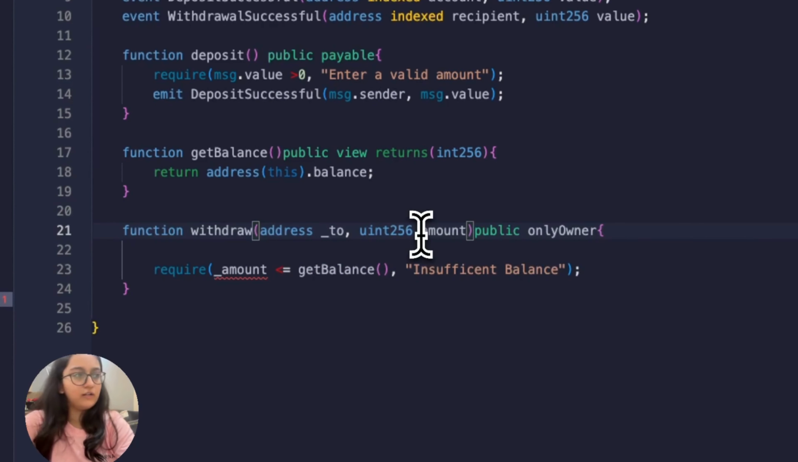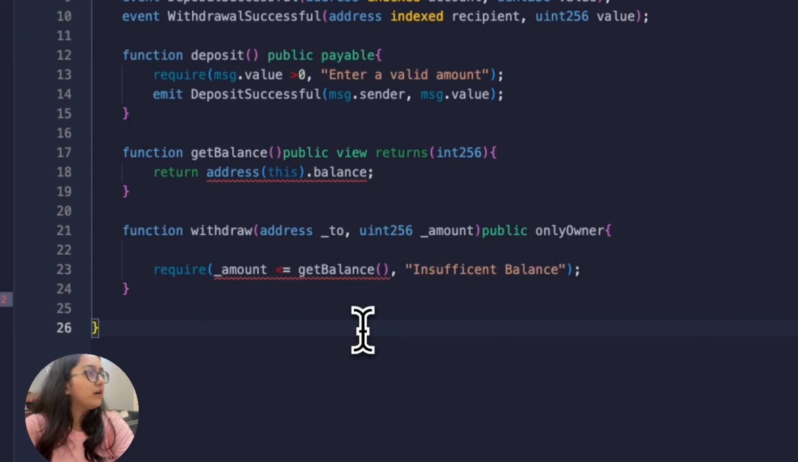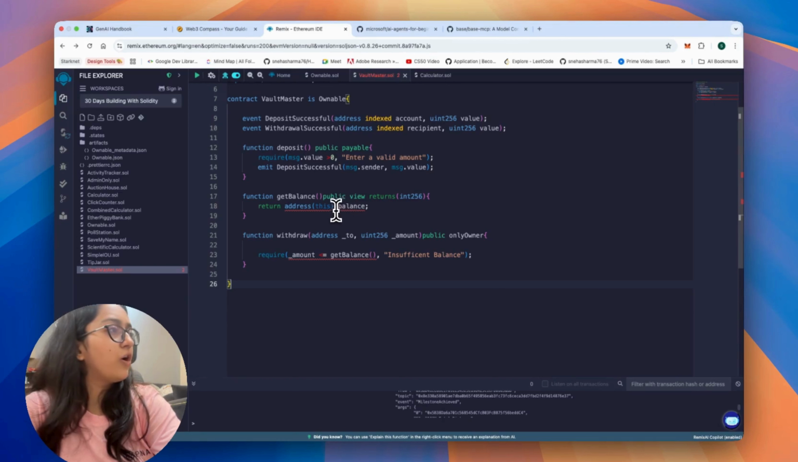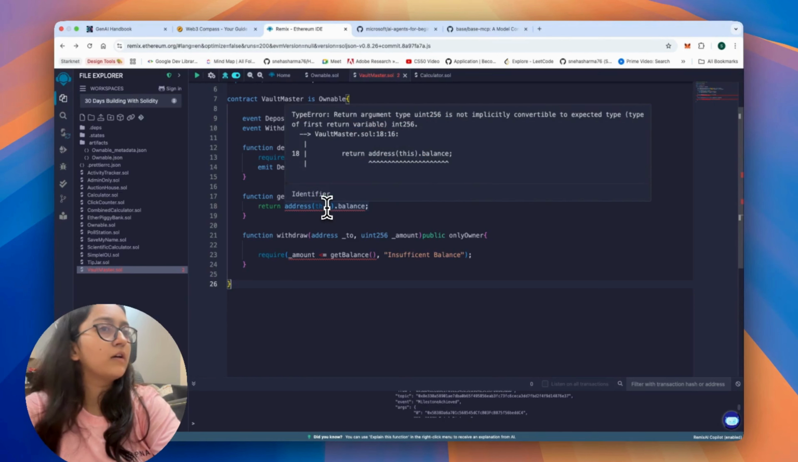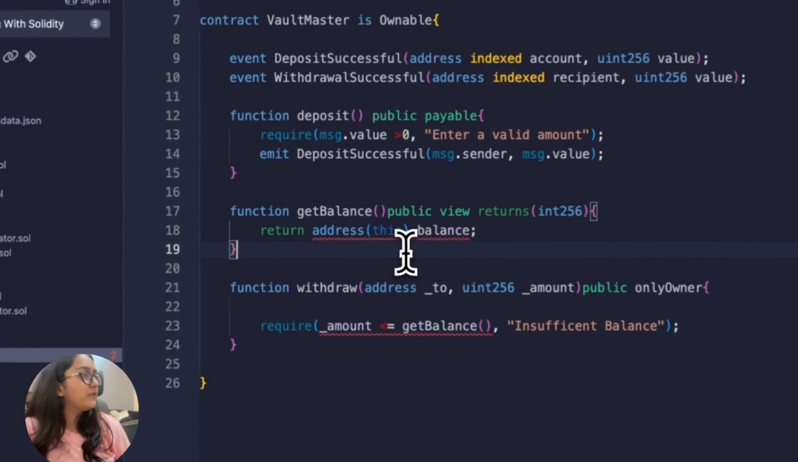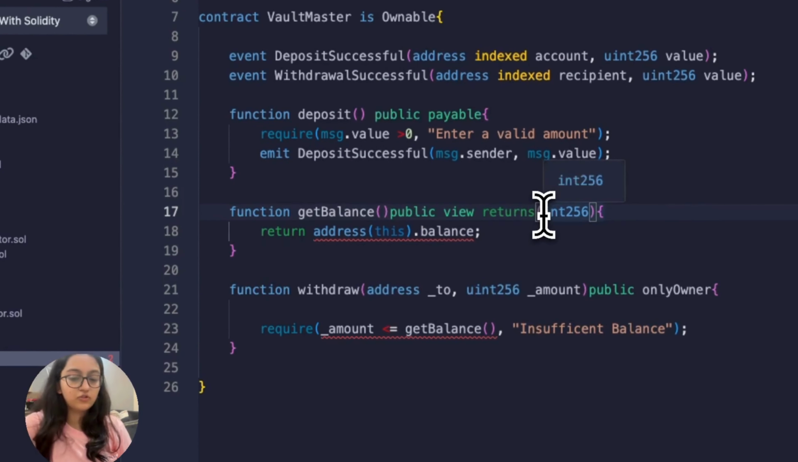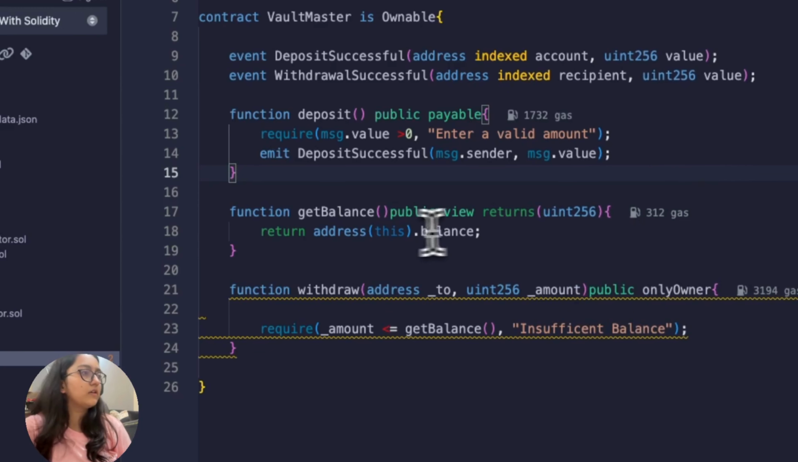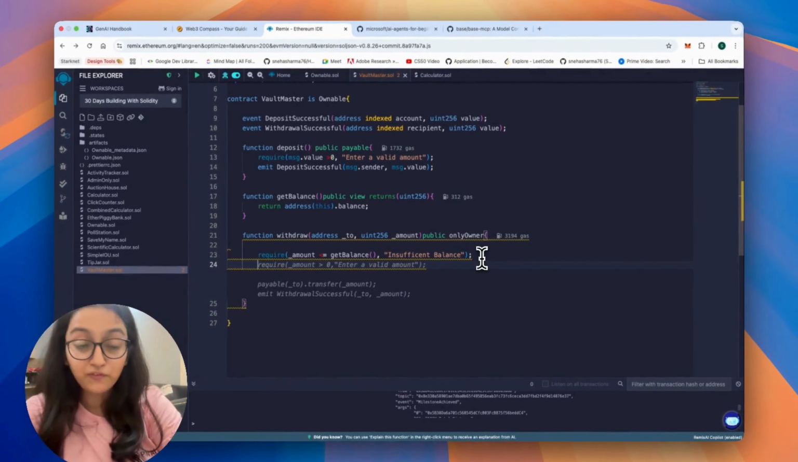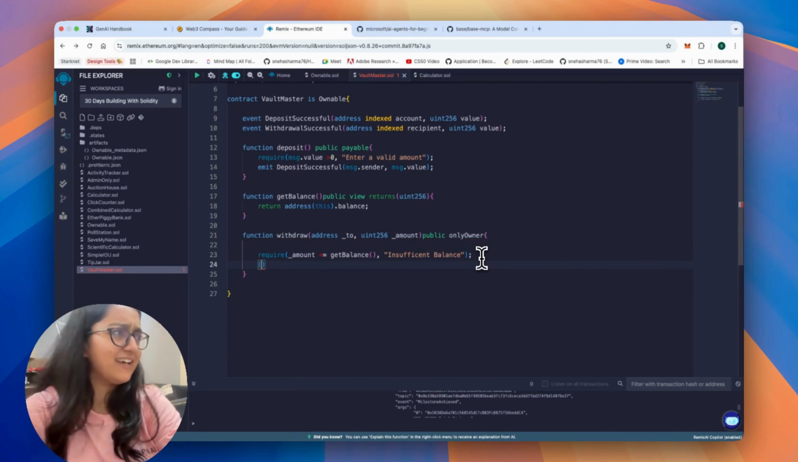Again, underscore is the naming convention here. Why does this show address(this).balance? First return, oh sorry, this should be uint256. This gives out uint256. So this is the required condition that we've written. And now we'll use the .call thing that we've been implementing since day 8, I think.